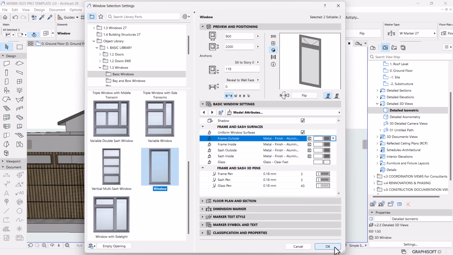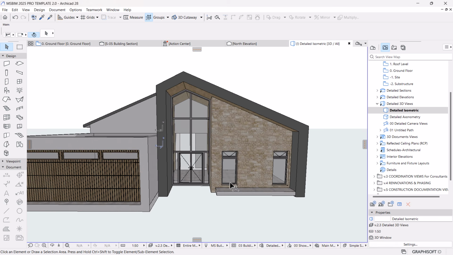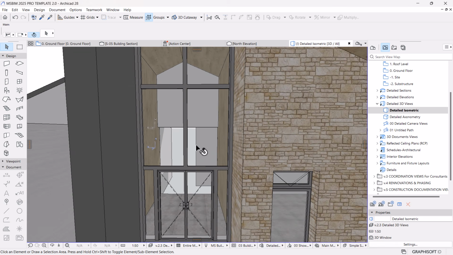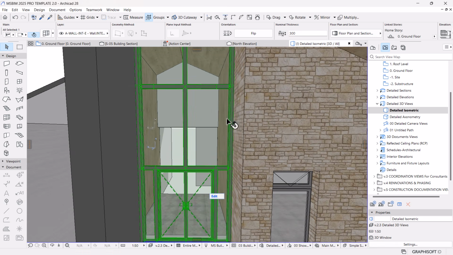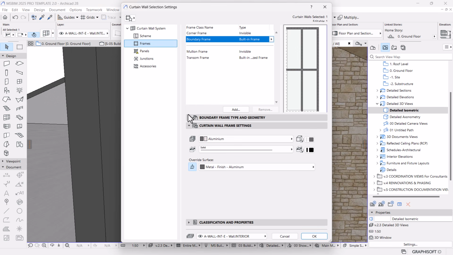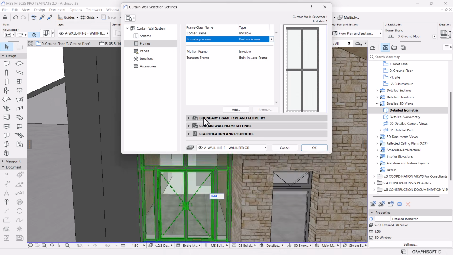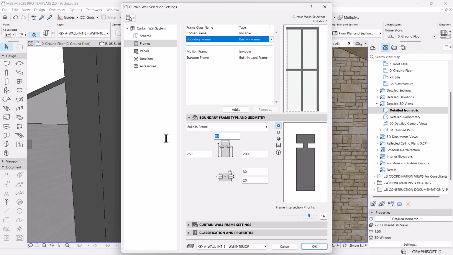This one, hit OK. Alright, I still believe that the width of the framing is thick. Let's set it to 40 millimeters. I'm going to start with the boundary, and here under the boundary frame type section, this is going to be 40 because it's aluminum. This is going to be 80. This is 100. Something like that.